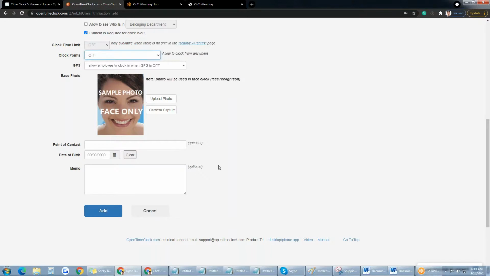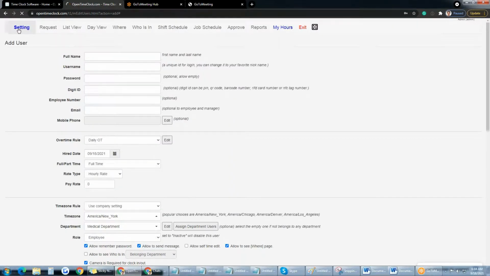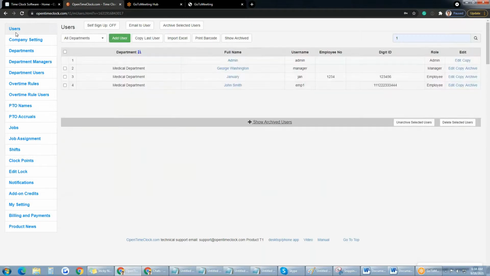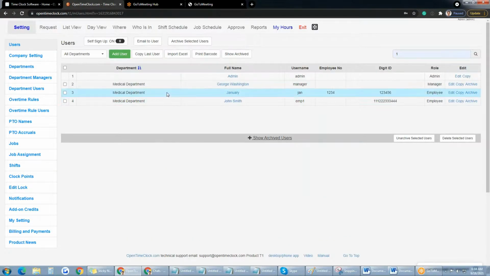All right. So once you're done here, they will be enlisted on the list of users here, under the users page. So you will see them here. If you want to make some changes, once again, all you have to do is click on their name, and that's it. You can see the same page.